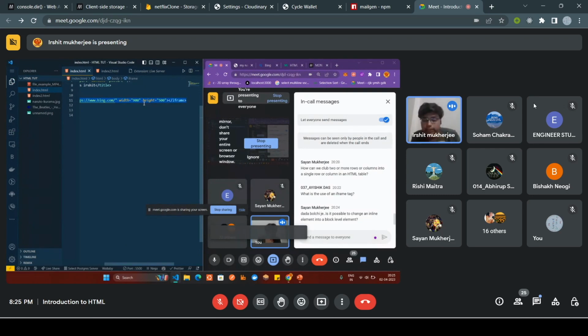The actual use case is Google Ads. You saw the Google Ads, right? When you go to the app, you see many Google Ads or Meta Ads. There are lots of ads, right? Those are embedded with the iframe tag. That's another use case of the iframe tag. You can also put the ads and other stuff.